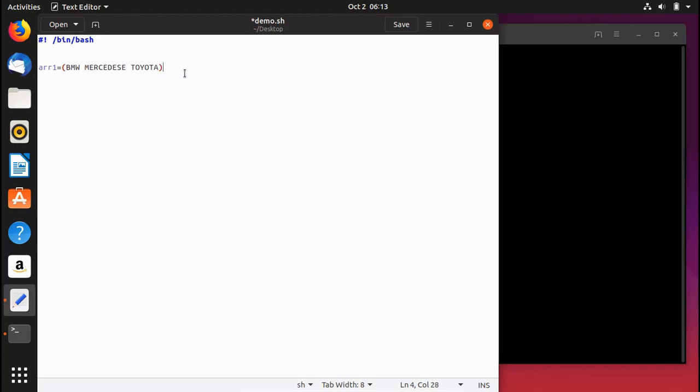So let's say that I want to access the member which is on the 1st index, and we know that on the 1st index we have Mercedes, right? So what we would do is write echo, then the $ sign, then curly braces, and inside of that we would have array1, and after that we would have 0. Let's say if you want to access BMW instead of Mercedes, you would write 0, and if you want to access Mercedes, you would write 1.